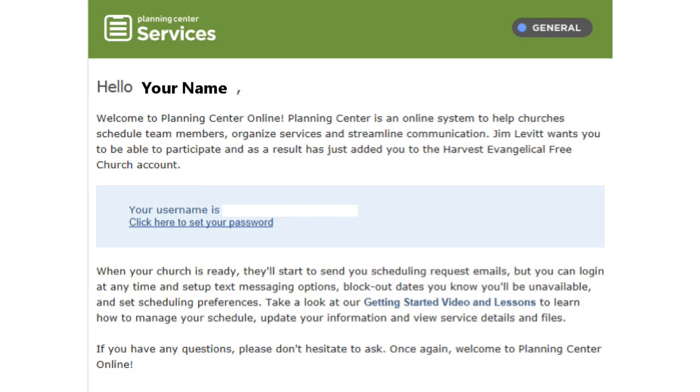It will start out with your name in the upper left corner, and in the middle of the email you'll see a blue bar. The blue bar will give you your username, which is typically your email address. And then underneath you have a line that says click here to set your password. So move your mouse and click on that underlined sentence.